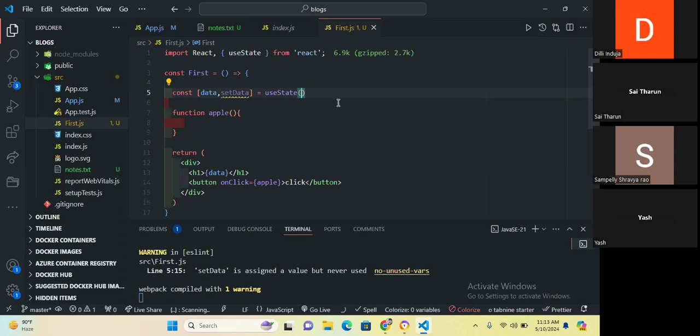So where are we? Here we talk about useState, how we create states in a React component. As I told you, this is the syntax of creating a useState, or you could say states in a functional component.